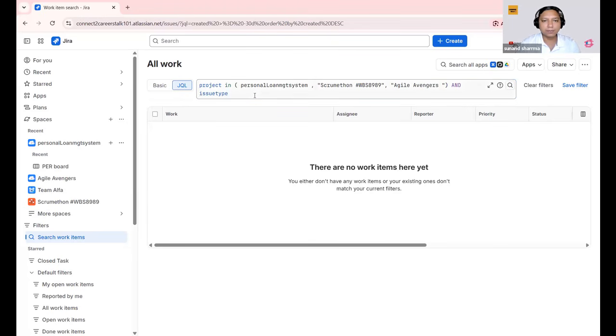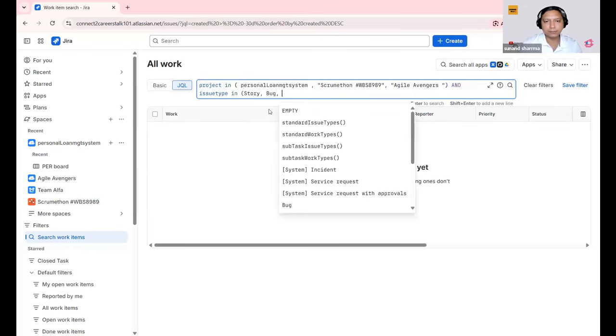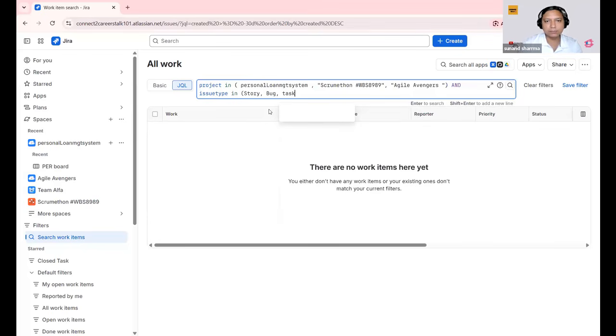Now, issue types, you can have your story, your bug, your task. That's something which we want to track, right? So again, issue type in, bracket start, and we'll type story, bug, and task. That's it. So this is our filter, and let's hit enter.